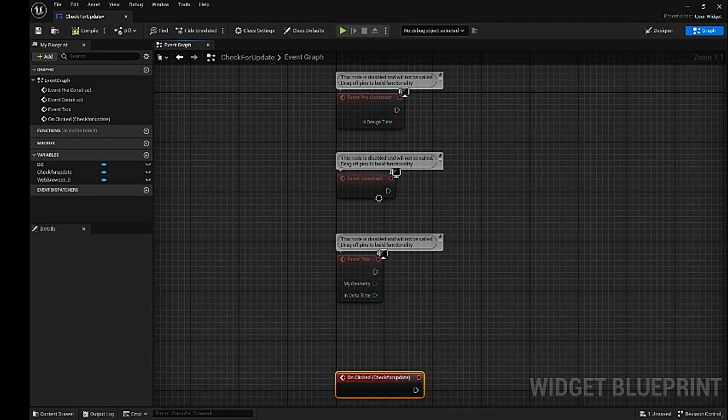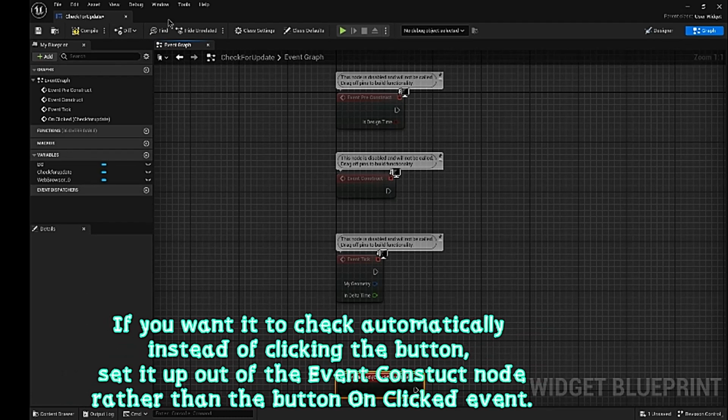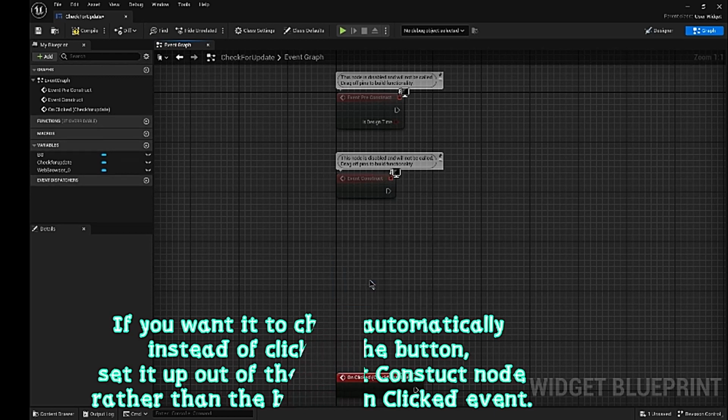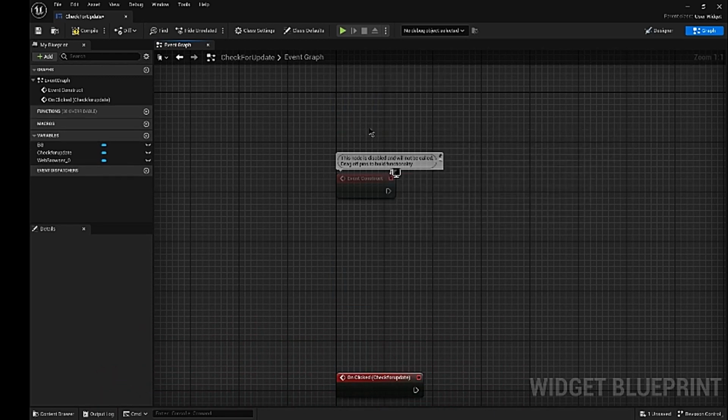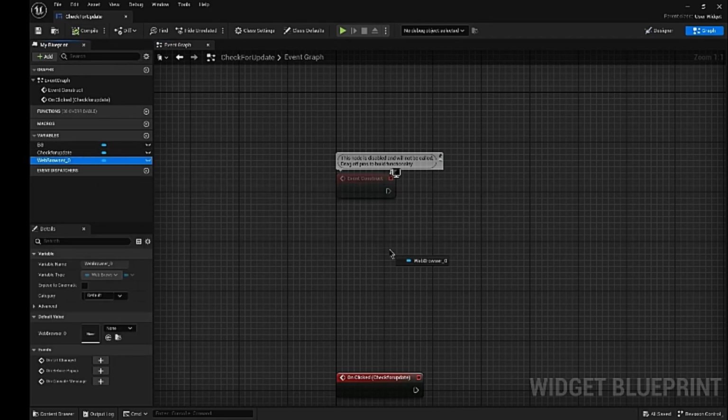Now, if you wanted to do it automatically as soon as this launches, you would do it off of event construct, but we're not going to be doing that. We're going to remove these two nodes right here. Compile and save. Drag the web browser.